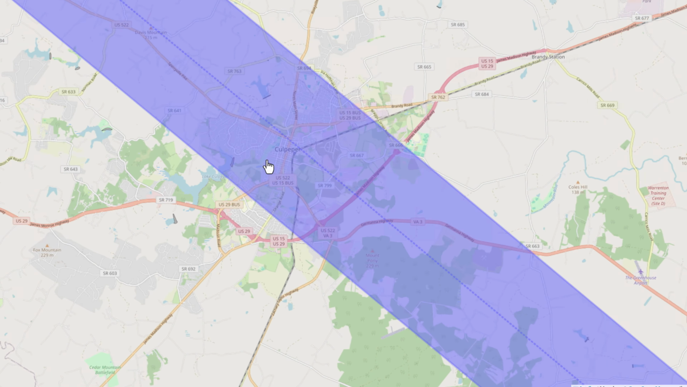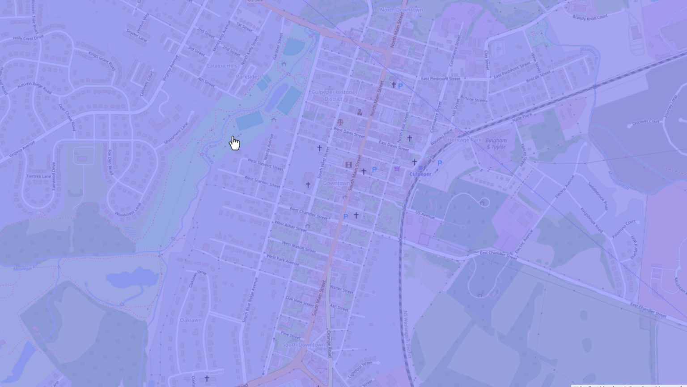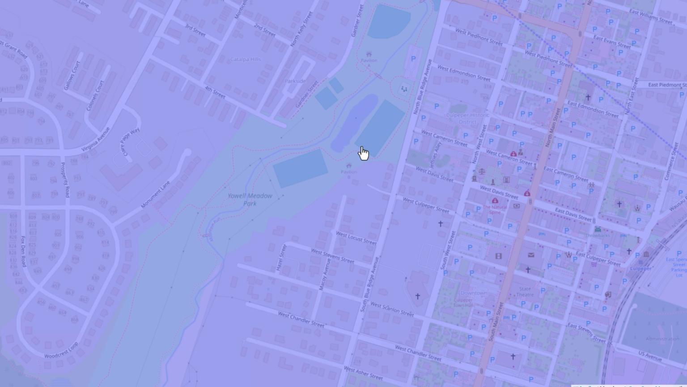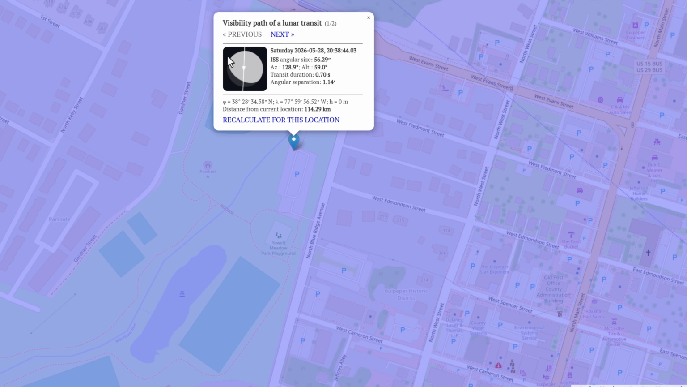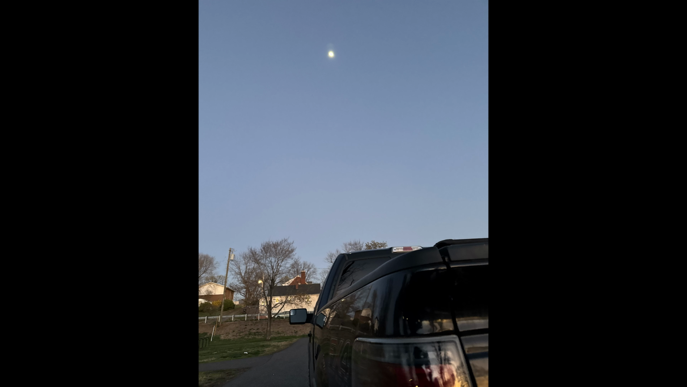You also want to make sure you can safely be in a parking lot or some kind of open area. So I was looking here at this place in Culpeper and I noticed that there's a park that is right near the center line. And here you can see it's going to be exactly where the lunar transit center path is going to be. The park ended up being a perfect location.